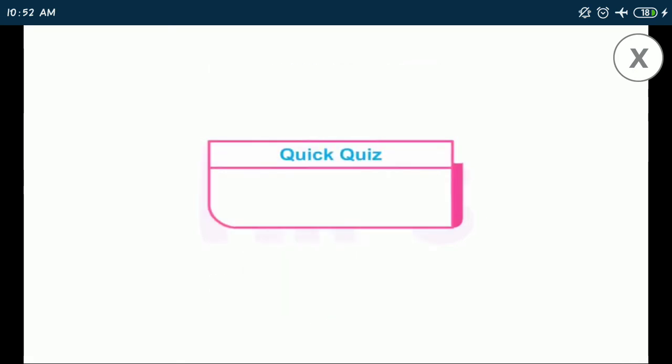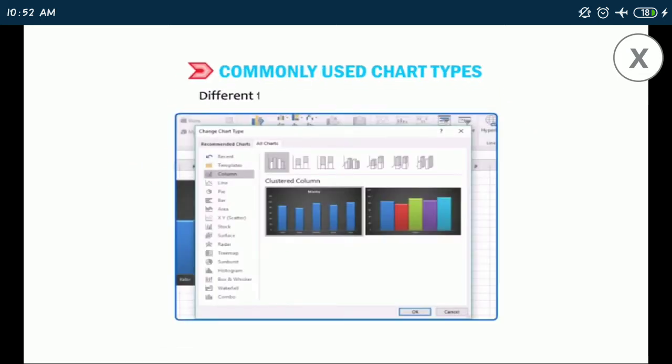Let us take a quick quiz. What is the difference between chart area and plot area? Now let us discuss commonly used chart types. Different types of charts are available in Excel.